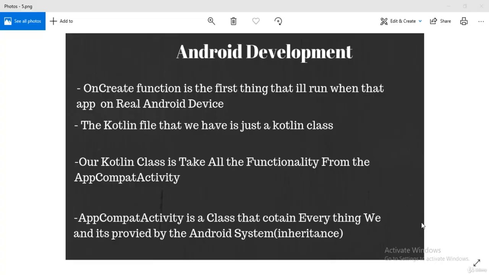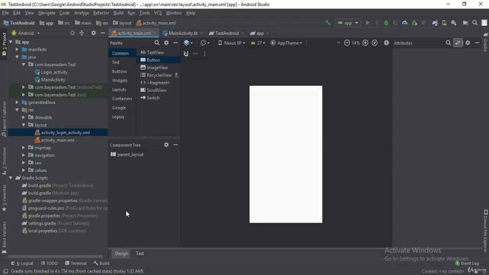Hello and welcome. In this video, ladies and gentlemen, we are going to take another Android development diagram to clear up the things that we need to understand before starting coding. Here we are going to talk about the Kotlin file specifically. If we open our Android Studio, let's open any Kotlin file.